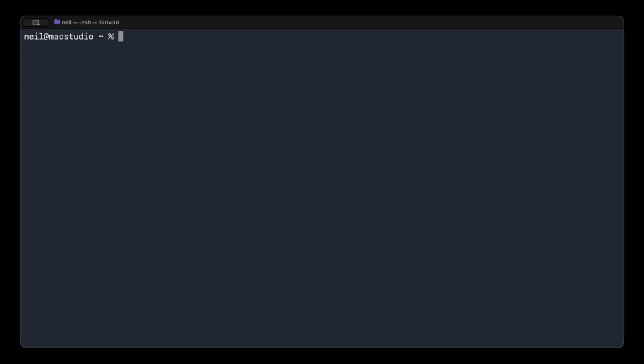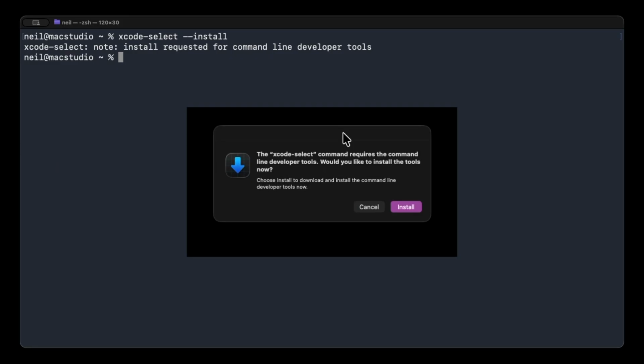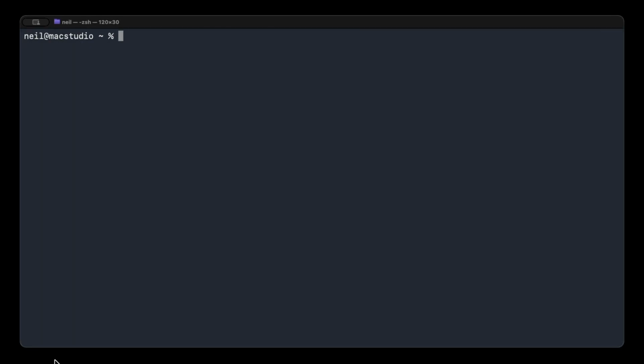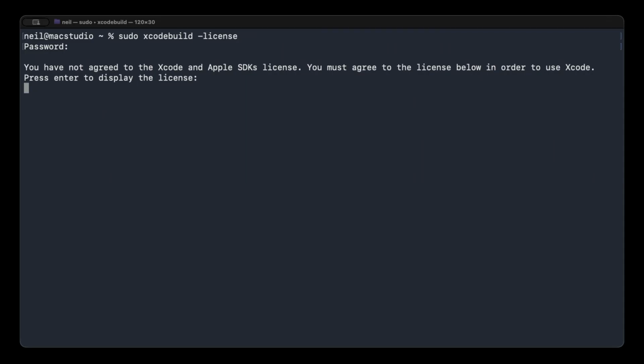To install it, type xcode-select --install and press enter. Click on install and then agree. This will take some time to download and install depending upon your internet connection speed. Once it's finished, click on done. Next, go back to the terminal and run sudo xcodebuild -license and accept the license terms.